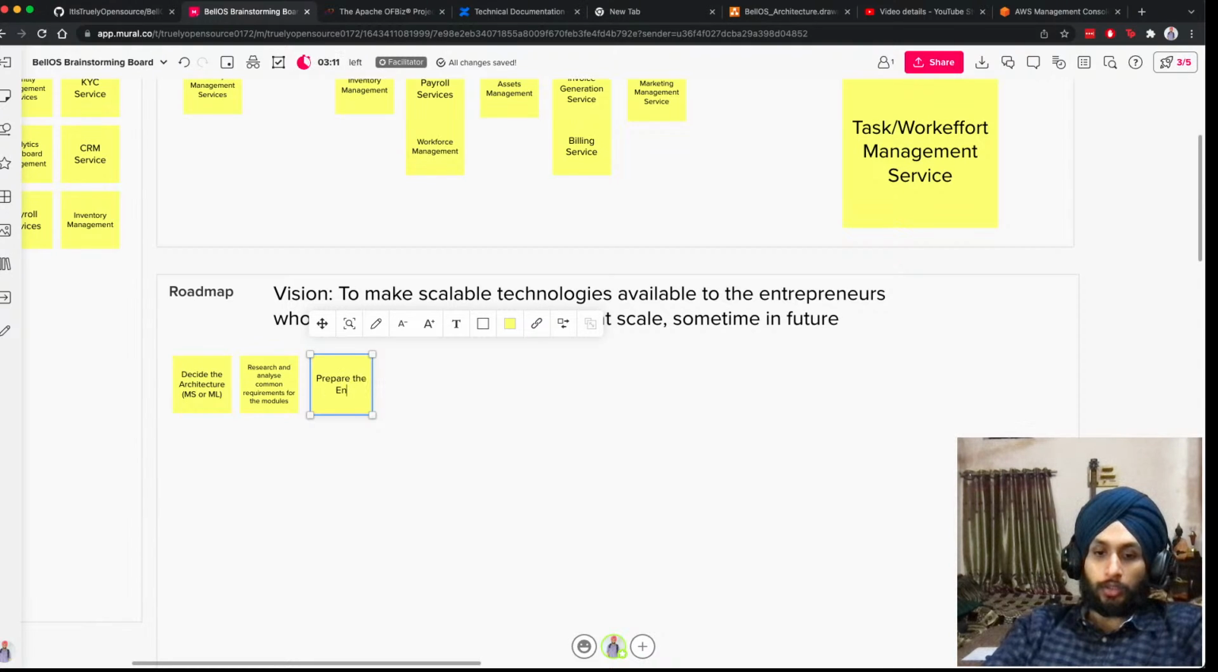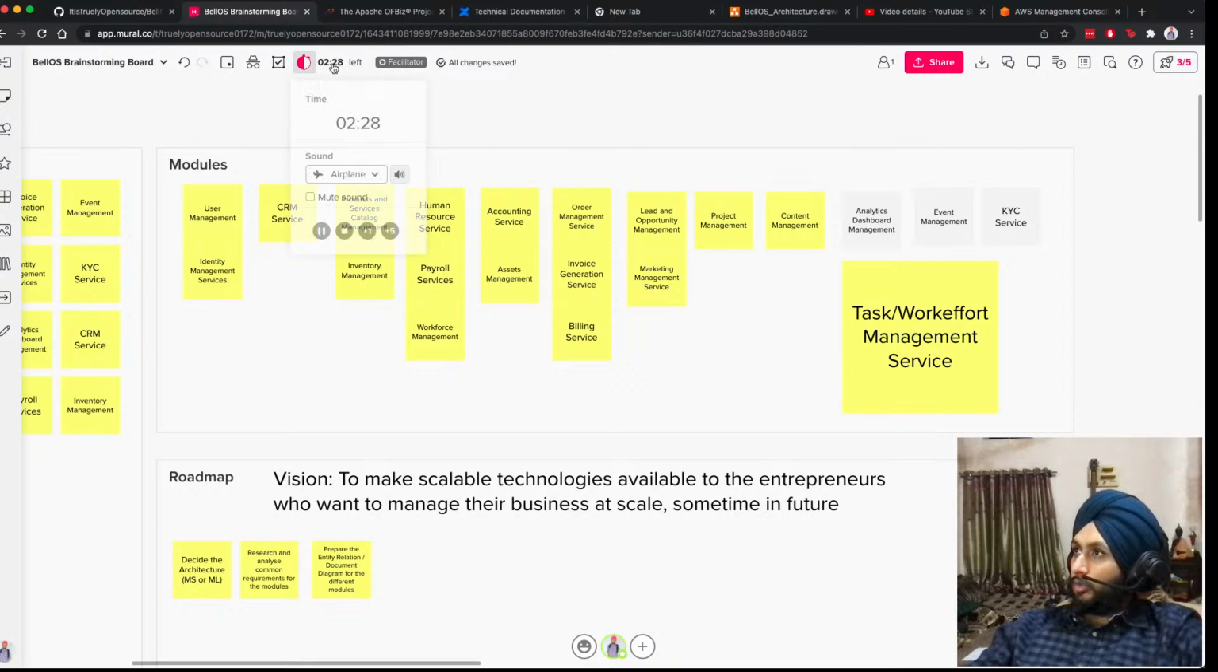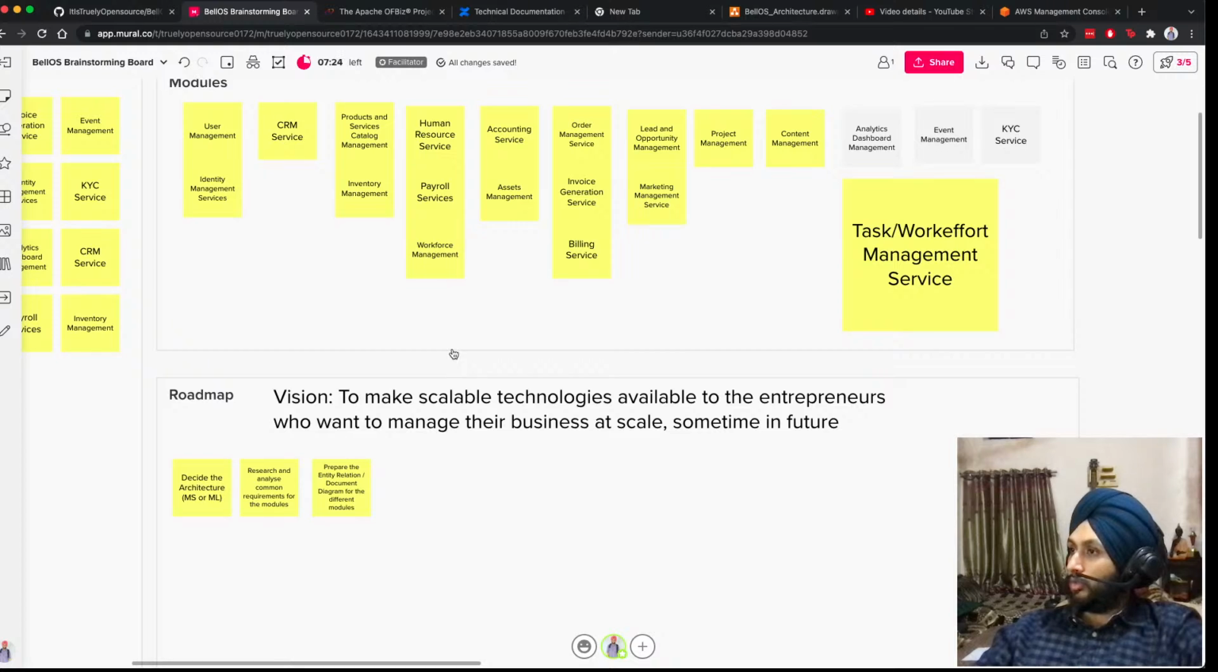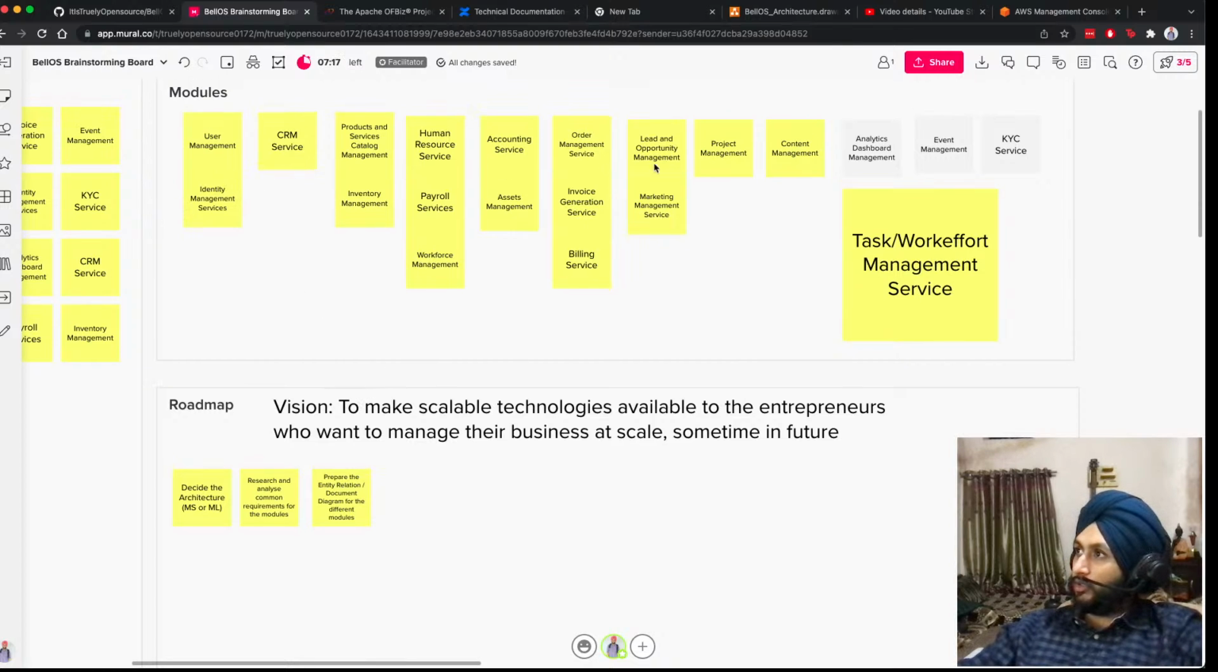Prepare the entity relation diagram for the different modules. Okay, so I think we need to add some more time to it. So we are going to create the entity relation diagram for all the modules that we have discussed earlier.